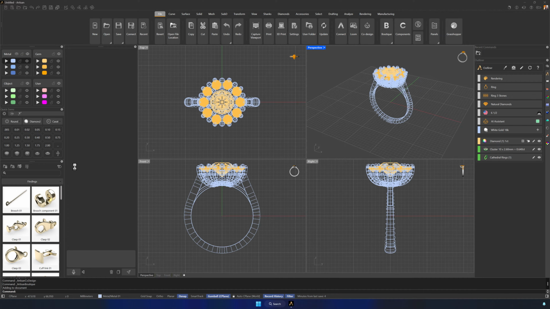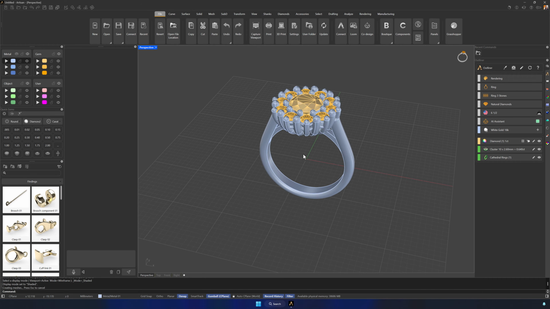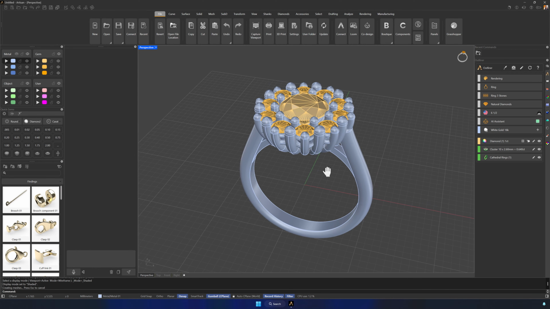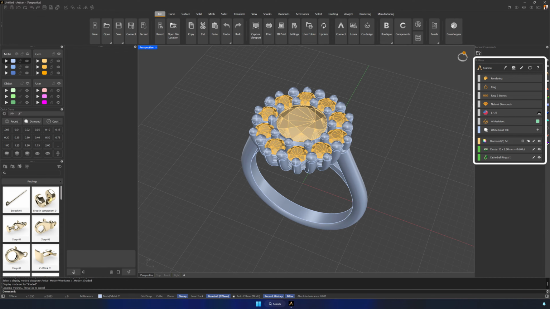Now that we have the model, we'll maximize the perspective view to see it better. We can also change the display mode to shaded. Great! Now let's start working on this design. As you can see on the right, we have the outliner, which shows the model's information and characteristics. Now we're ready to start writing or speaking with codesign.